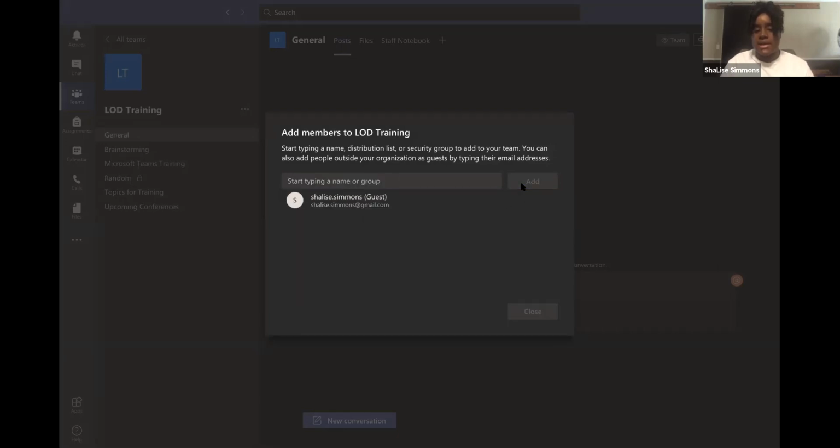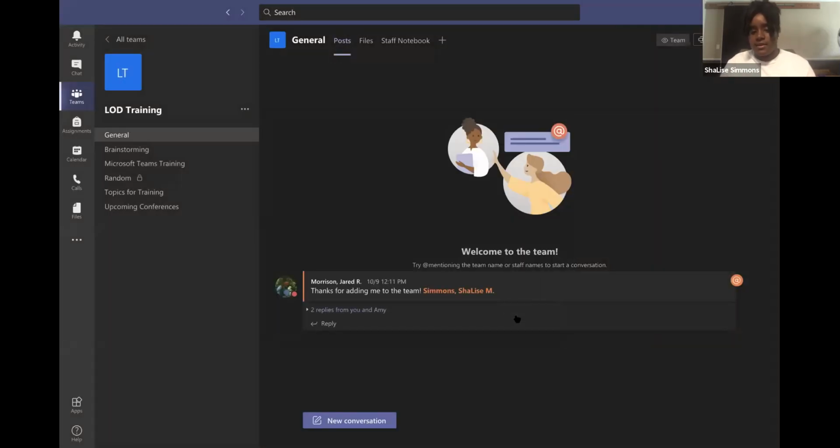So now you'll add them as a guest. And then now it'll just have that title next to their name. And now, for me, if I wanted to go into my Gmail account, I could access Microsoft Teams. Again, I would have to download and create my own account, but I can now access this from my Gmail account. Does anybody have questions from there?